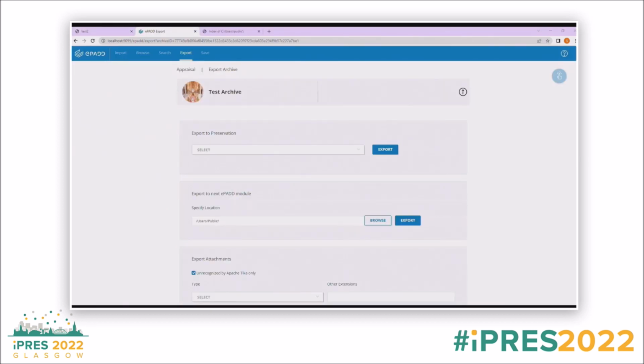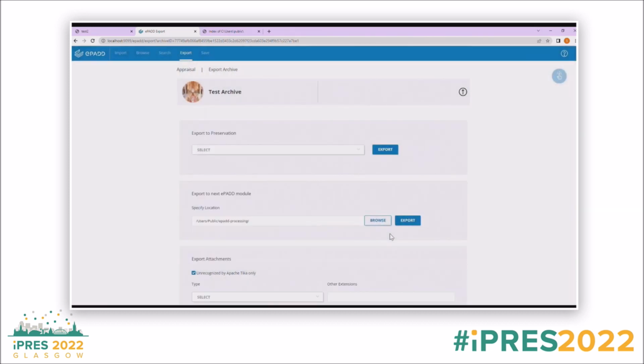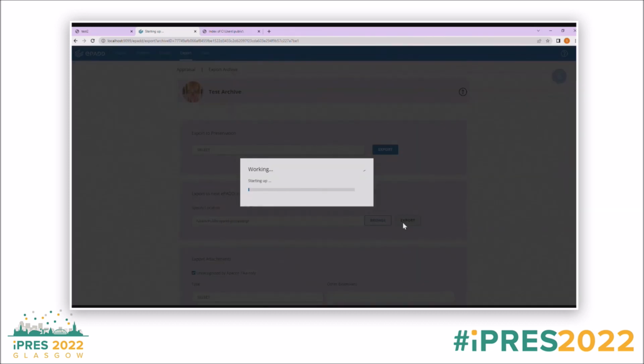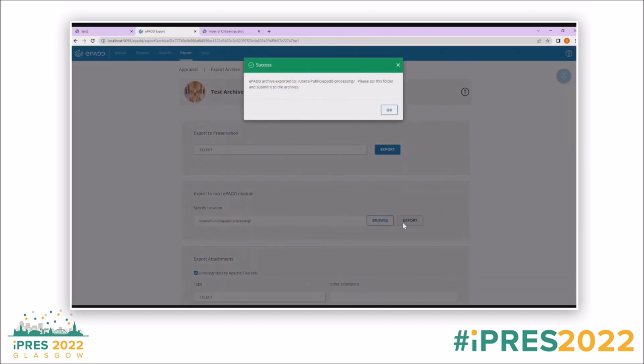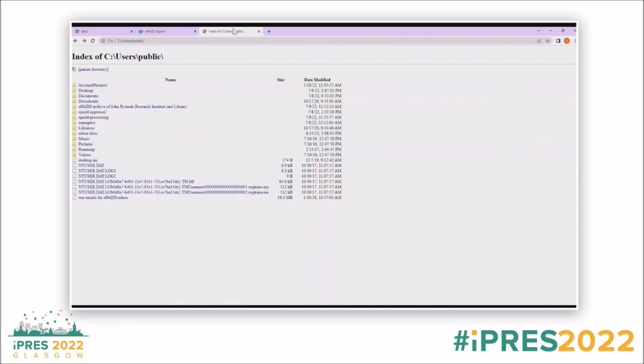The processing module provides archivists with the means to arrange and describe email archives on a local server. To move to the processing module, the appraised email archive has to be exported. On the main screen, we select Export. We then select Browse under Export to Next ePADD module. Select the location where ePADD is to export the email archive. And if we look at the file directory, we can see that the emails have been exported to the designated folder, along with all of the related information.